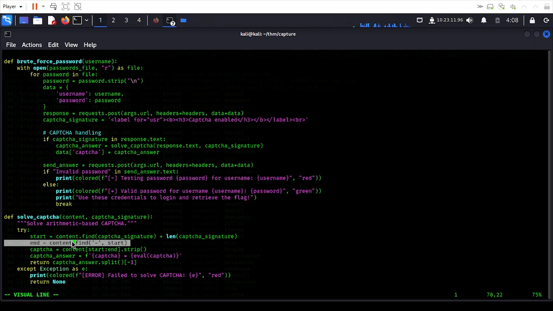I don't know if that makes any sense, but when you read the flow, you'll understand it. It's nothing complicated. The CAPTCHA will be between the start here, as you can see, and the end here. And we just do dot strip to strip any extra spaces. Then we take the CAPTCHA and pass it into eval. Eval is an inbuilt Python method for solving expressions which are inside a string. So yeah, we'll solve that.